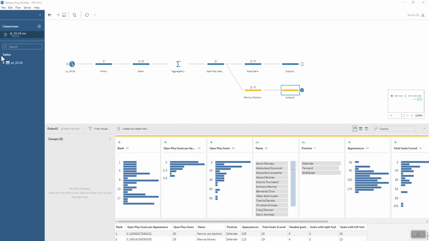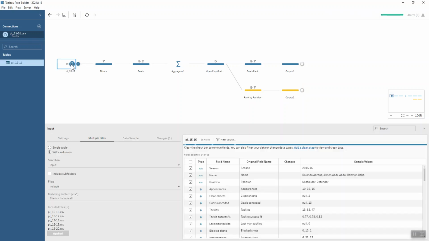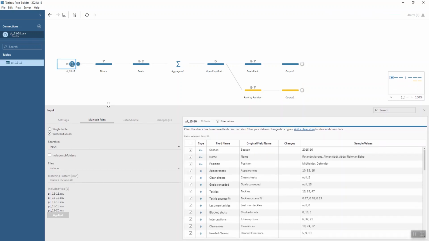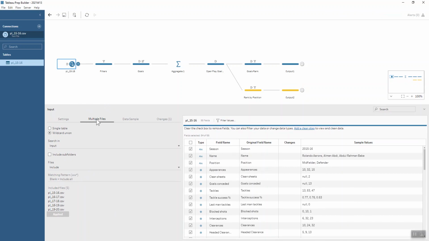So you can see in my connections pane over on the left here that I've actually only got one of the seasons through at the moment, and that's the 2015 to 2016 season. So basically, I've just inputted that as a table, and then in that input step itself, I've gone into the multiple files tab, selected wildcard union. It's then searching in that folder that I've downloaded the data from, and it's finding all of those files, all those different seasons, and I've just clicked on that big blue apply button, and it's unioned all seasons together, stacked them on top of one another.